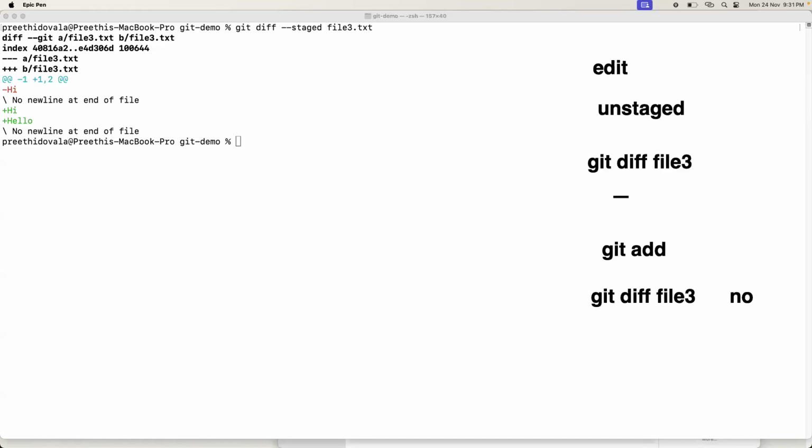Then I did git diff --staged because it has staged changes. Yes, it has staged changes. Just now I staged it, so staged changes will be there. Here I did not stage it, so unstaged changes are there.